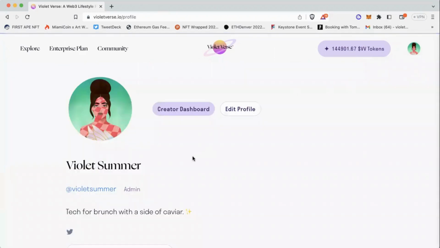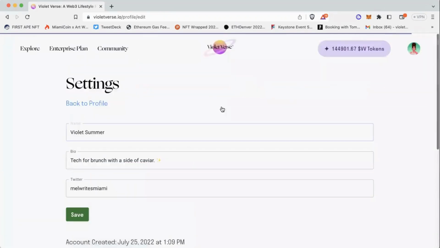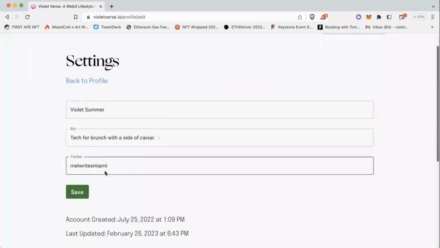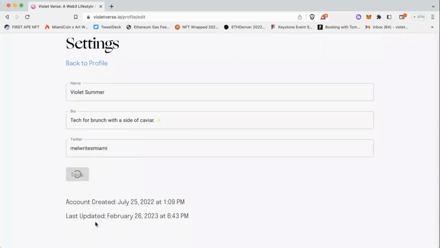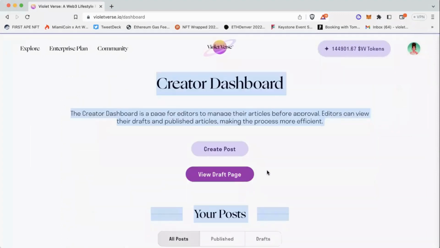So if you go to the profile, you're able to access the creator dashboard if you are a contributor, and you can also edit your profile, put your name, a bio, and your Twitter. You press save, and it also tells when the last time you updated your profile, which means like if you also updated your photo. Let's go over to the creator dashboard.